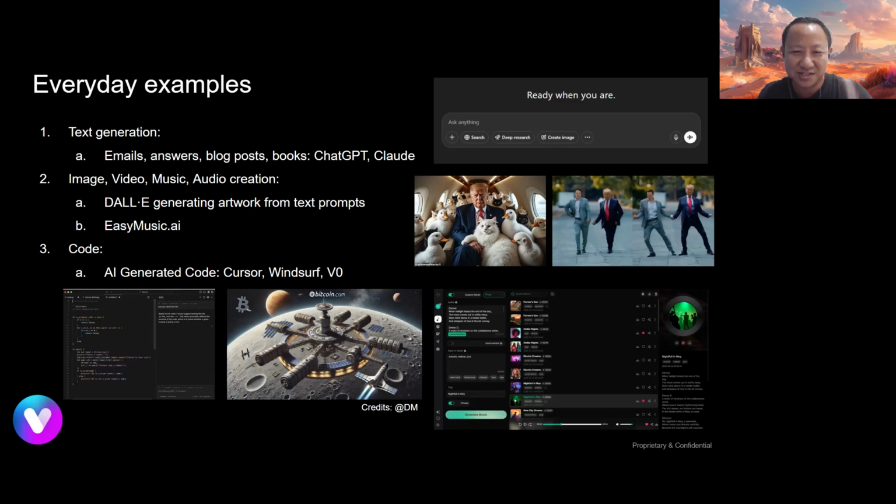So credits to some of our folks in the chat. DM Arash, thank you for sending us all that interesting AI generated images about Verse and the future.